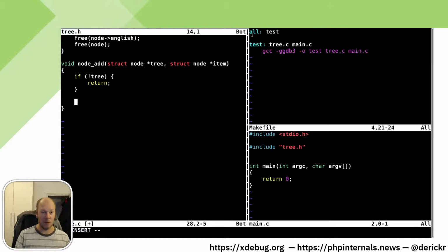Okay, now if the number that we're passing in is smaller than the number that we're currently looking at, which is stored in tree number, then we need to add this to our left node, but only if the left node is empty.